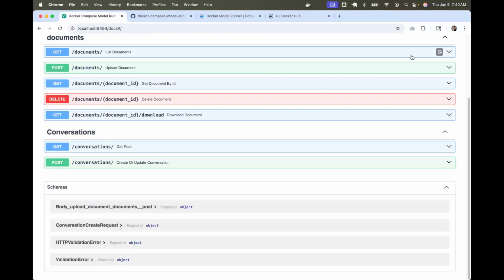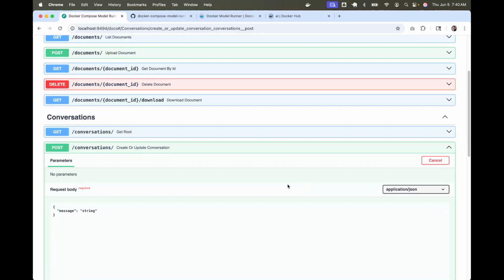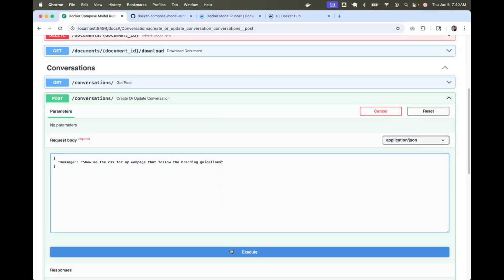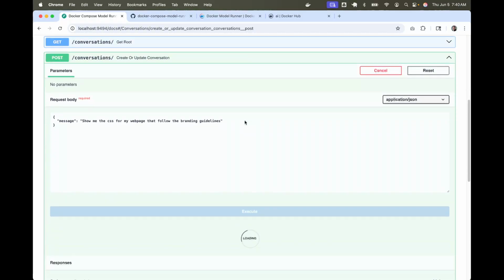I'll come back over here, and we'll do a post to the conversations and put my message here and run. This might take a moment. Admittedly, it's not quite as quick as, say, a cloud hosted LLM, but it works just fine for testing and small demos.